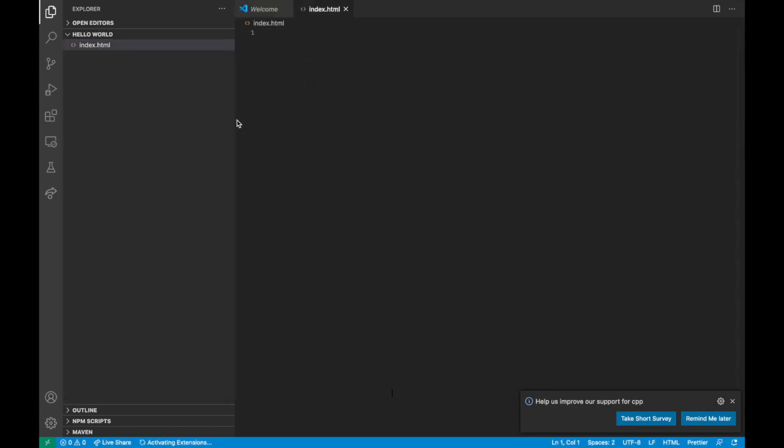The reason for this is simple. If you upload a website to any domain server or any hosting service, it'll automatically look for the index.html file and use that as the home page of your website.